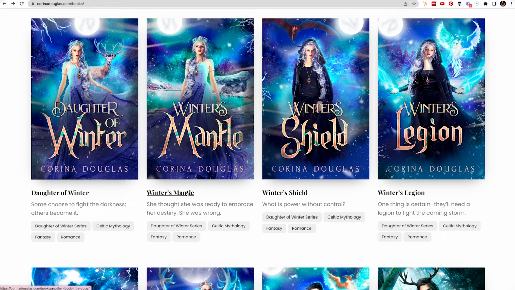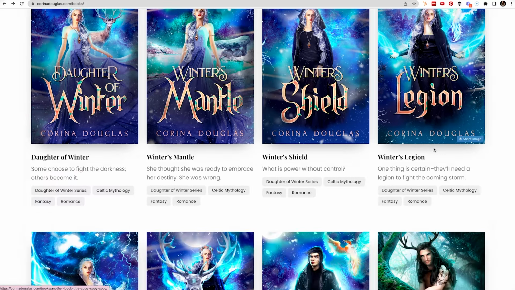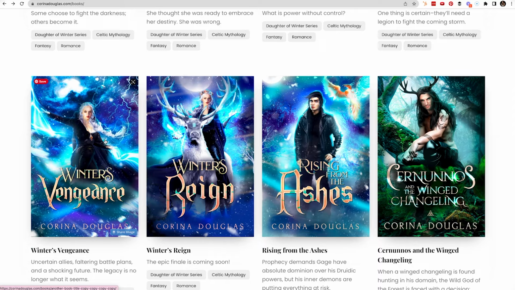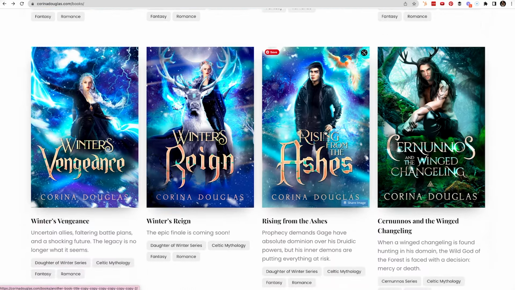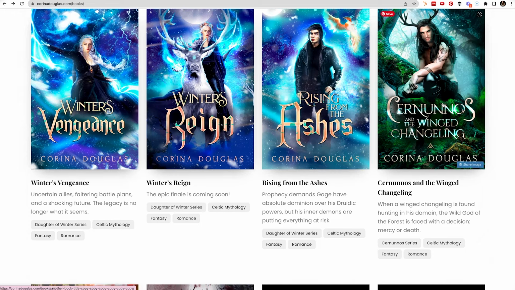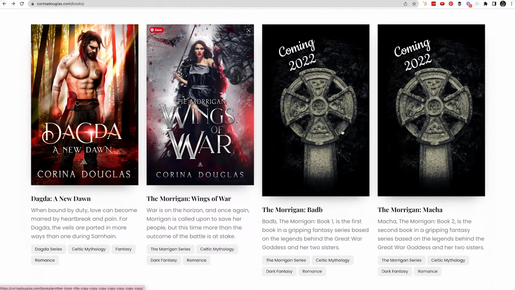What I would do is, for Daughter of Winter, have this say book number 2, book number 3, just with a -2, -3. It's kind of logical that it would follow that, but again, it makes things super easy for people to understand. And then this is your freebie, it looks like. And then this is another series. This looks like it's part of this series, a new one coming soon.